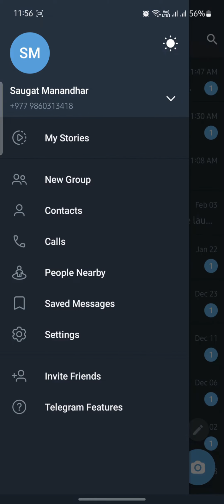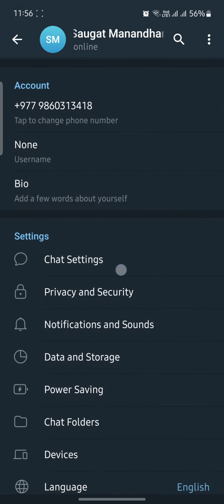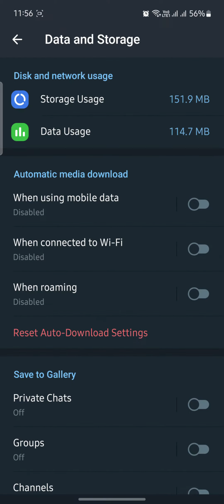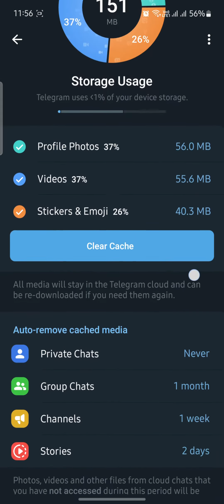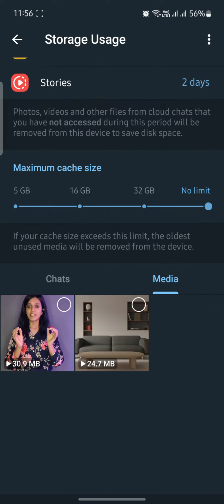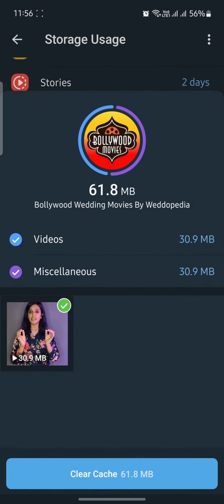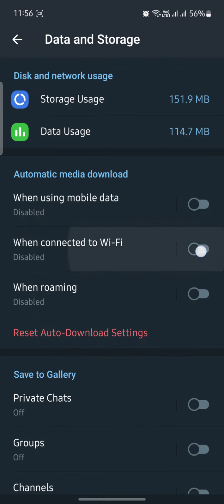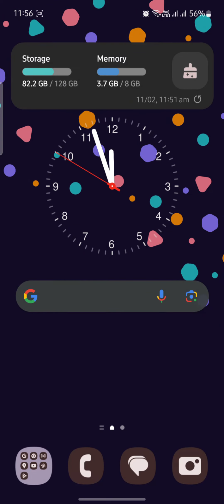Click on the 3 lines and then go to settings. Now go to data and storage, click on storage uses, scroll down, go to media, and now you can access your Telegram files. This was a video on how you can access Telegram files.